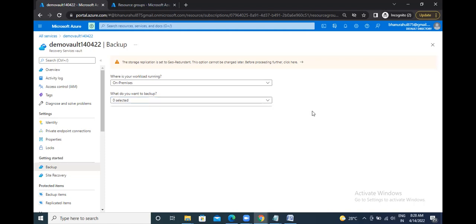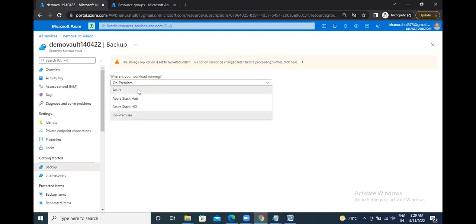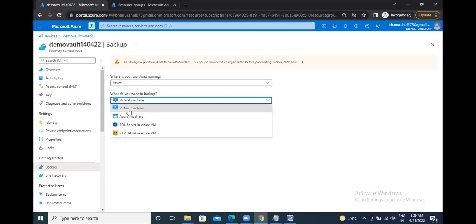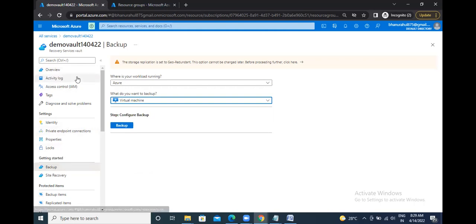Mostly we are going to discuss Azure, right? So if you go for Azure, these are the backups. Currently we are going to enable the Azure virtual machine backup, so I'm just selecting that. Now where are we? We are in the recovery vault. I'm going to select Azure, select the virtual machine, and click on backup.